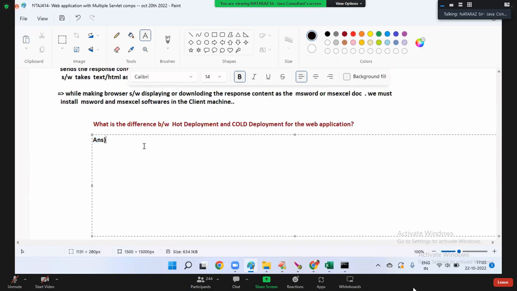Server is hot, running. Server is cold, that is, first the web application is deployed, then the server is started. Both are deployment. Server is hot means running. Server is cold means server is stopped. In the first application, we have done hot deployment. First we started the server, then we deployed the web application. In the second application, indirectly we have done cold deployment.